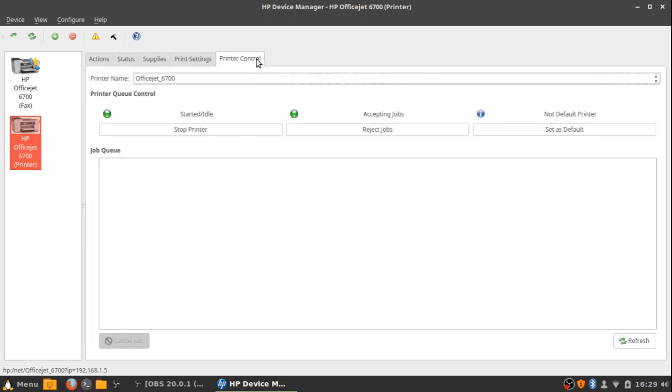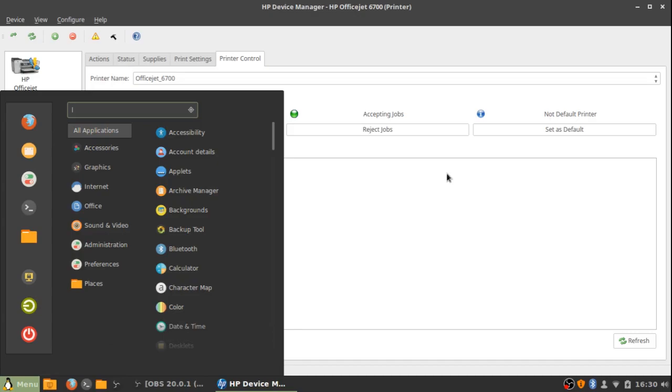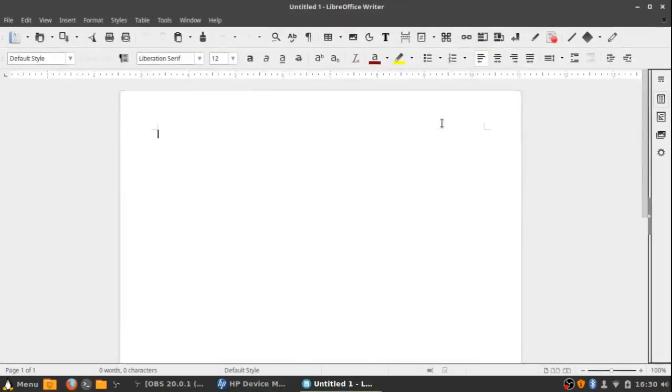Printer control right here, printer name OfficeJet 6700. Printer queue control, and then started / idle, accepting jobs, not default printer. So I can set it as default if I want, so I'm going to go ahead and do that, see if that does anything. I can stop the printer accepting jobs, I can reject jobs, so I guess that means if I try to print out a document, I can go ahead and reject it right here. So I'm going to open LibreOffice, write a couple letters or something, then attempt to print it out and see if I'm able to reject it.